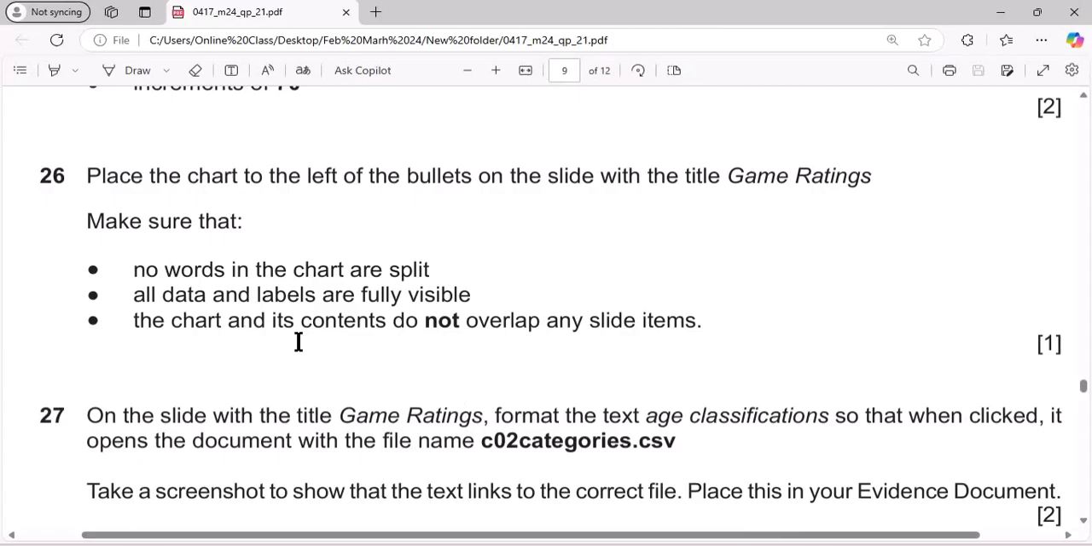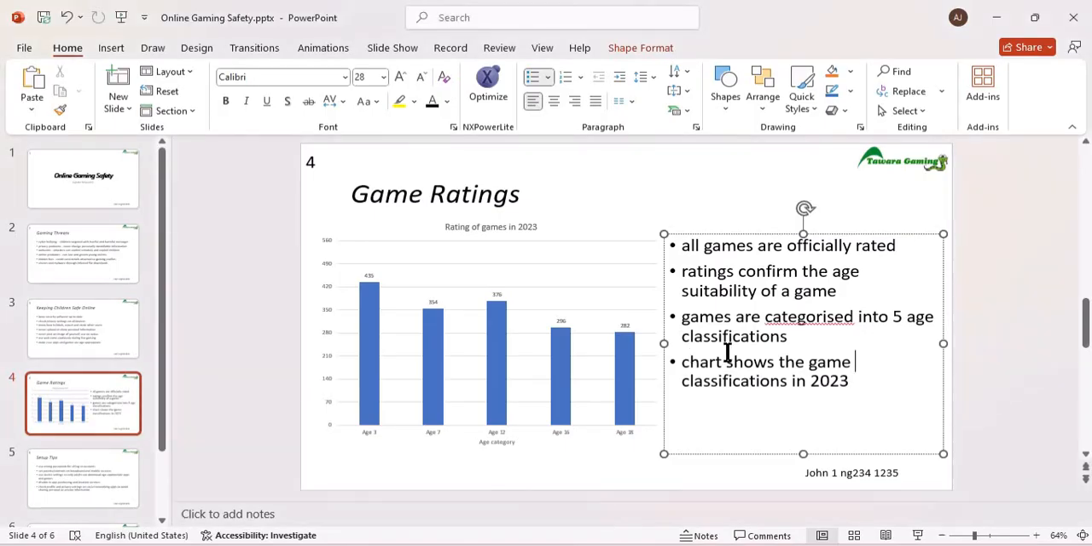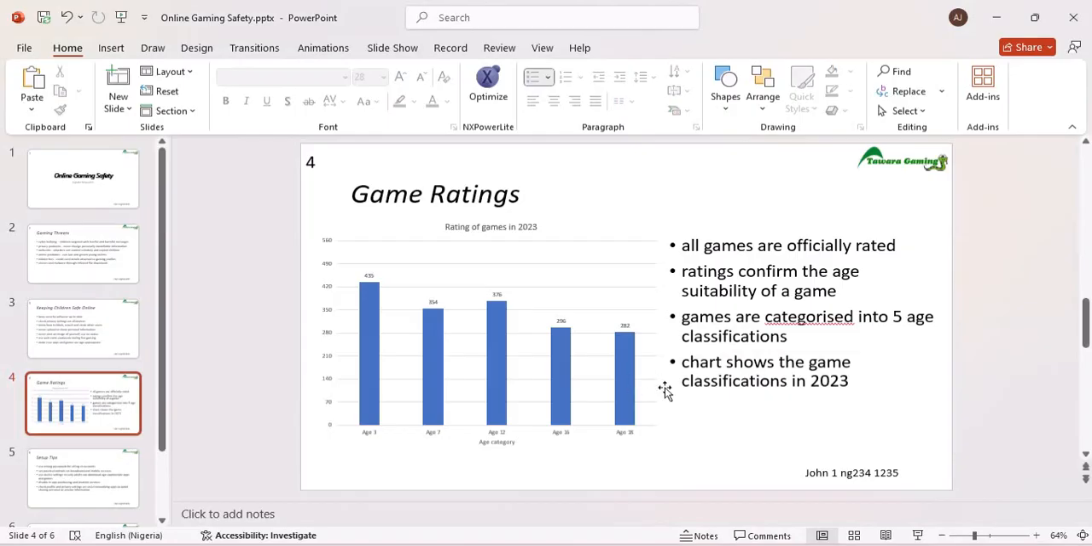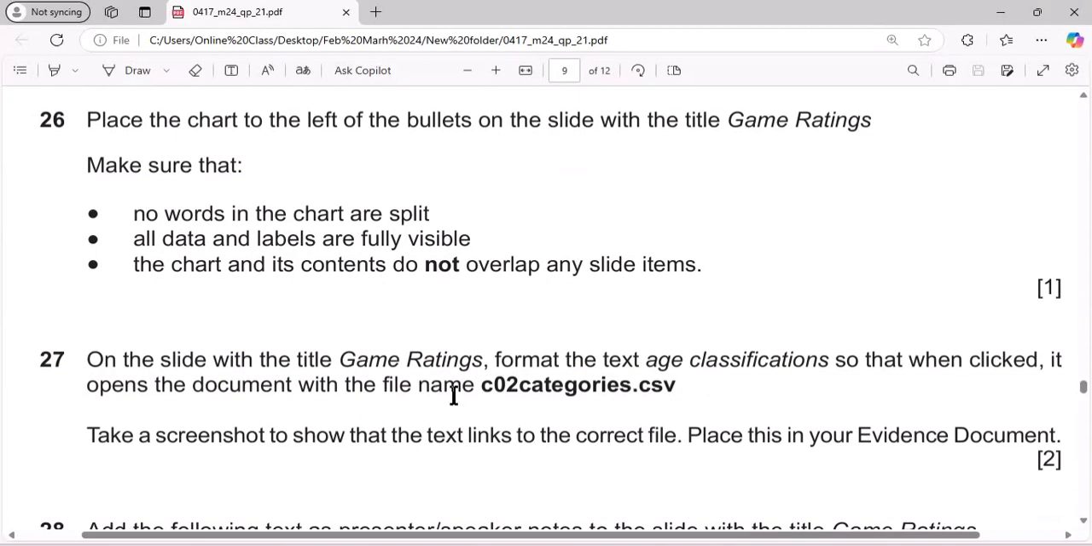Now the chart and its contents do not overlap any slide items. Do we overlap? No, we don't have any overlap. So it's properly arranged. Now let's move on.